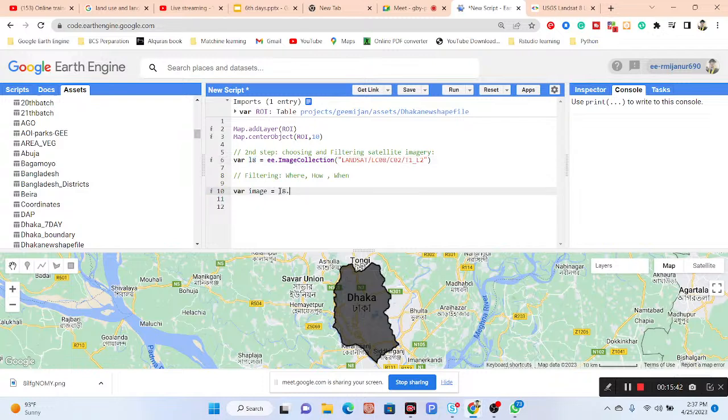Now, first of all, where: I want to filter in Dhaka city. So put here filterBounds, and then put this ROI, because ROI stores my boundary. Then how: I want to get only images with not more than 1% cloud cover. So I say cloud cover, which is the image property name, and put less than, suppose less than 1. Okay.